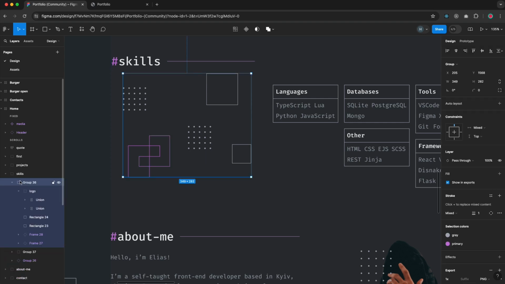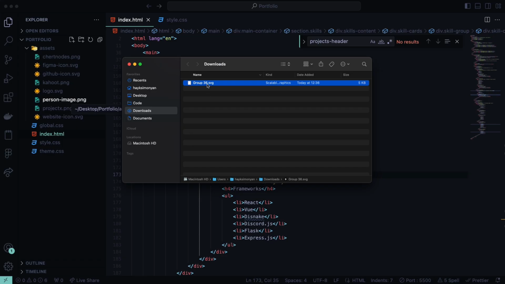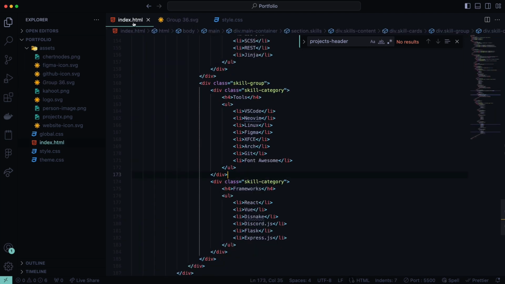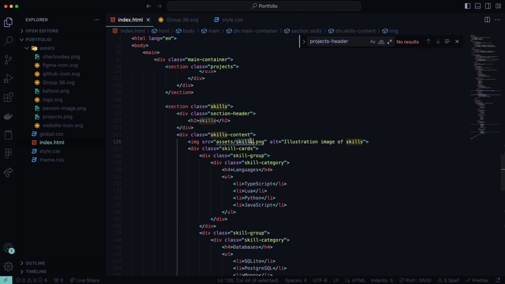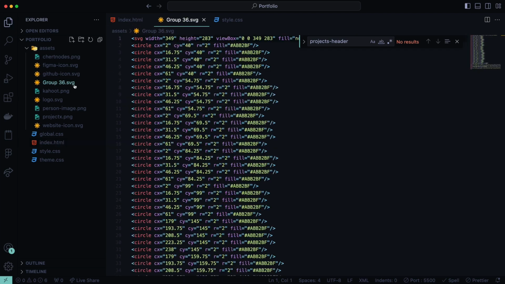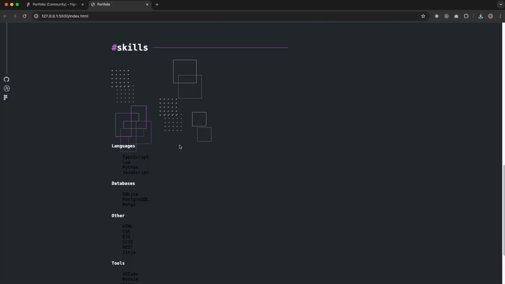You can select the group 36 here, and from the export part, let's choose this to be SVG and click on export. Now let's move this inside of our assets, and we need to name this as we named it in the image tag, and that will be skills.png, not PNG. This should be SVG. Now we'll rename this group 46 to be skills. And if we go back to our website, we have the image displayed here.